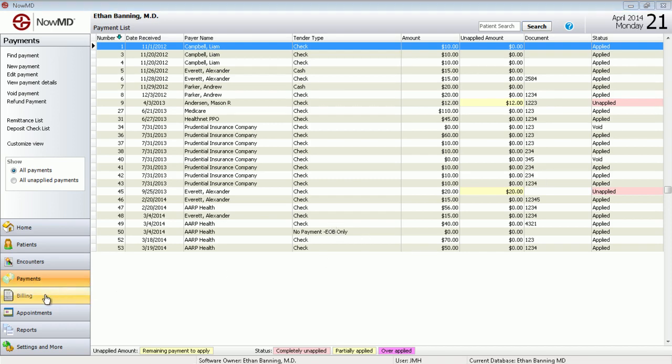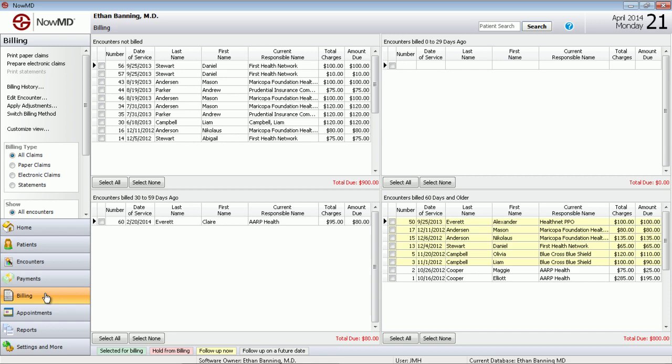Next, the Billing Center is a feature that's unique and exclusive to NowMD. Several things you do in the Billing Center. First, you can see the layout of the Billing Center. I have my Billing Center set up in 4 different quadrants.